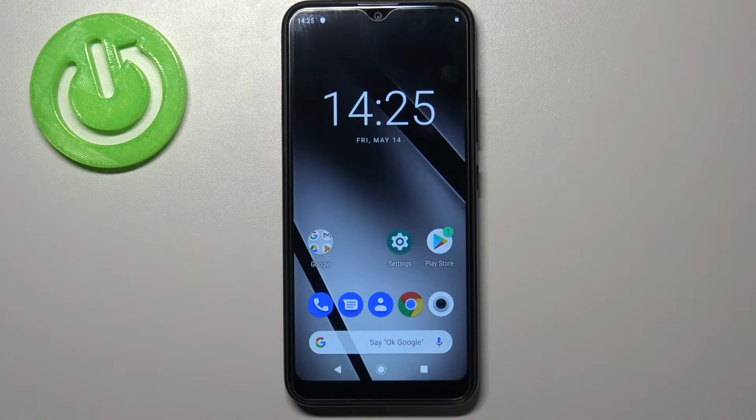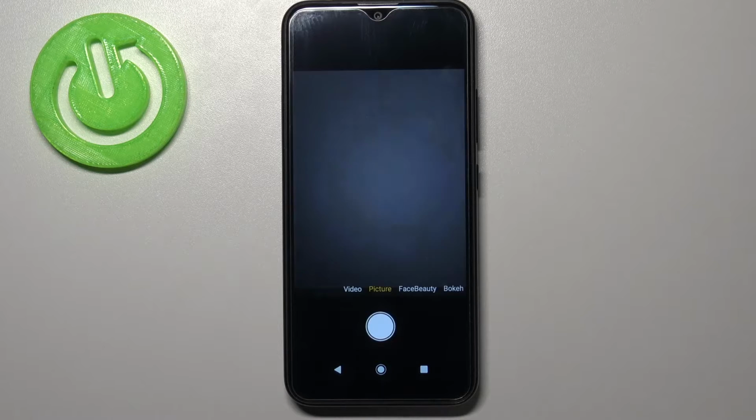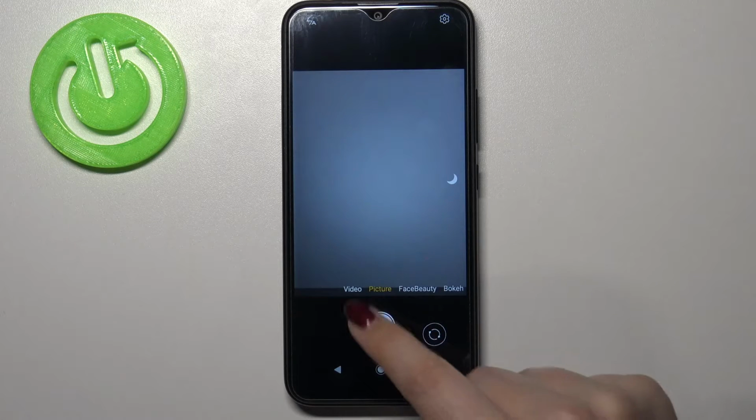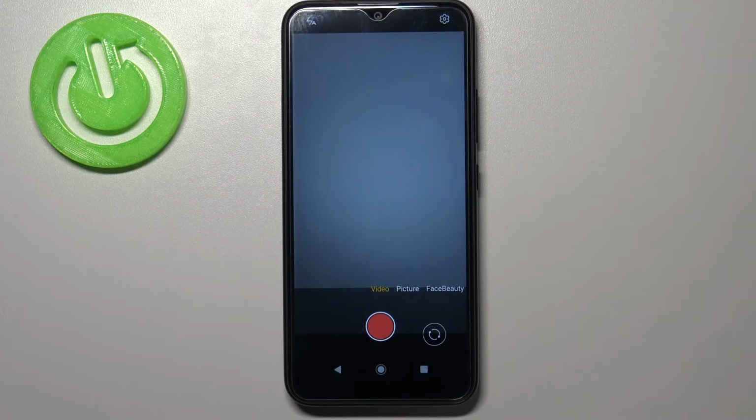Hi everyone, here we've got a GIGASET GS190 and let me share with you how to change video resolution on this device. So firstly we have to enter the camera app, and right now we are in the standard photo mode, so we have to make sure that we are on the video mode. So simply tap on the video right next to it, and since you can see this red circle inside the shutter button, it means that for sure you've changed the mode and you're currently in the video mode.